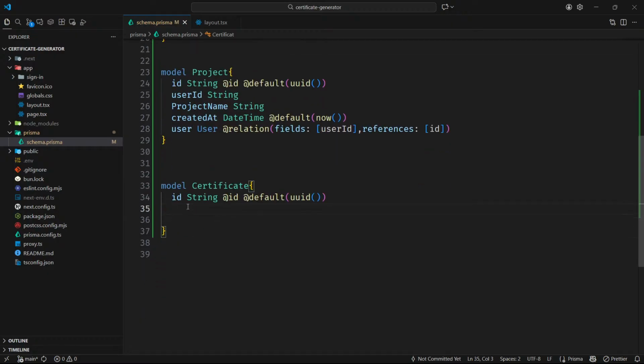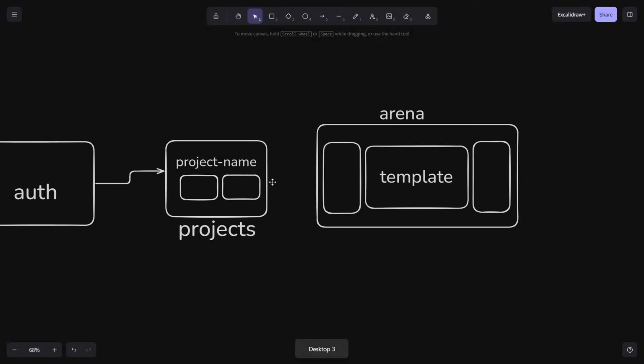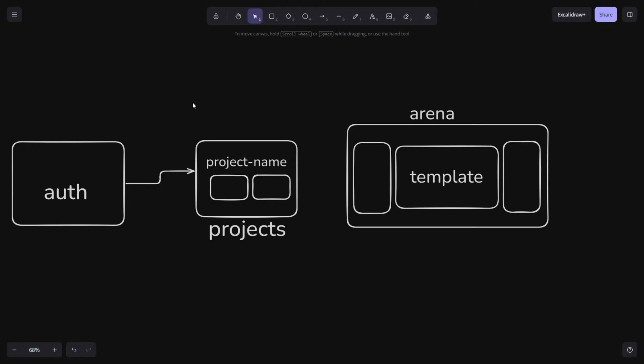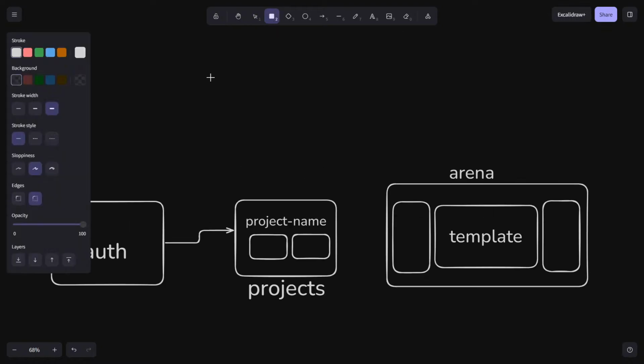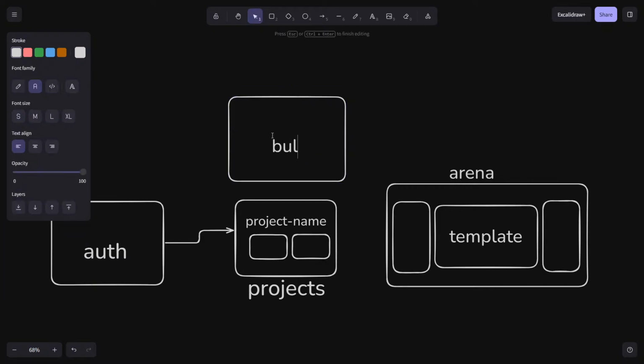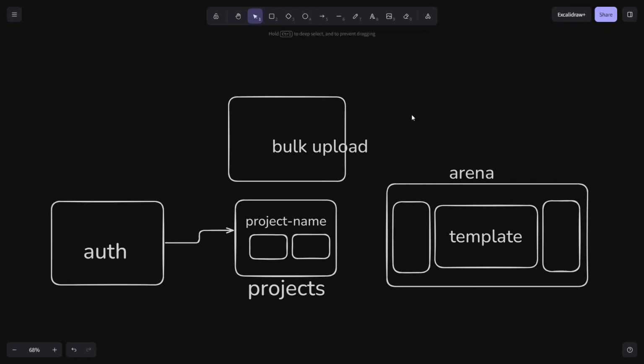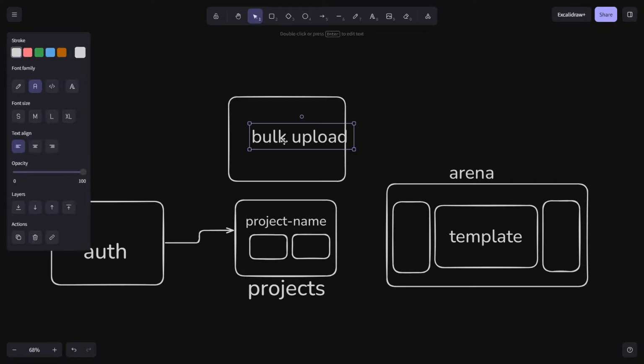After that, certificate will have this. Should I call it certificate? Because after this, if I am supporting multiple, for example, I'll have to make somewhere that I'll be taking the bulk upload. So I need to think about it.